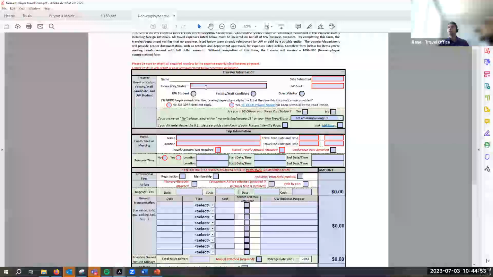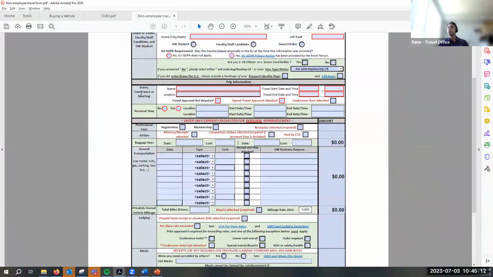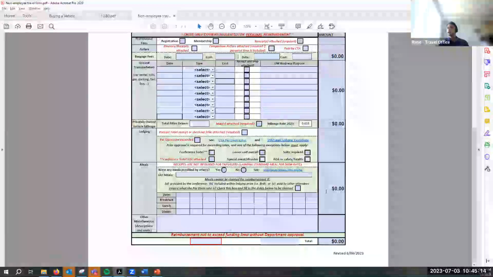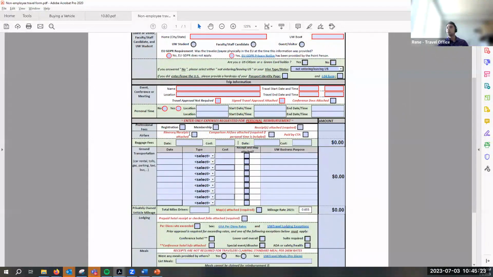Essentially, fill out the name, home, city, state, date submitted, box number, indicate what kind of traveler they are, indicate the EU GDPR status, whether or not they're citizens, and what kind of visas they have. And after this is filled out, all of the receipts will still be required in addition to this. So the folio and airfare receipt will need to be attached.